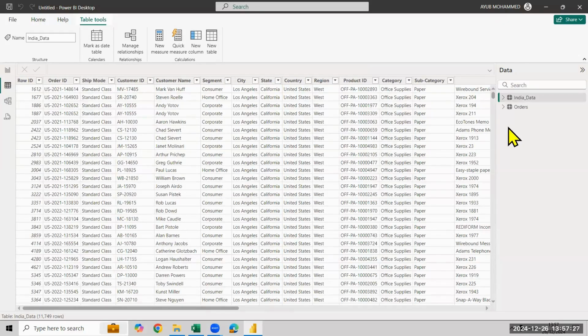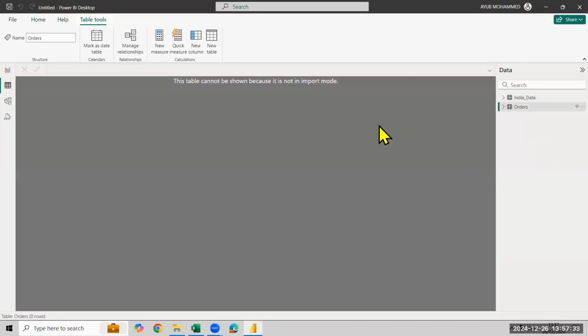Why I said it is not very useful, let me just show you. If I select orders, what is it saying to you? It is clearly saying you cannot use this. Direct query will not show you the data set. So do you want to use the direct query?